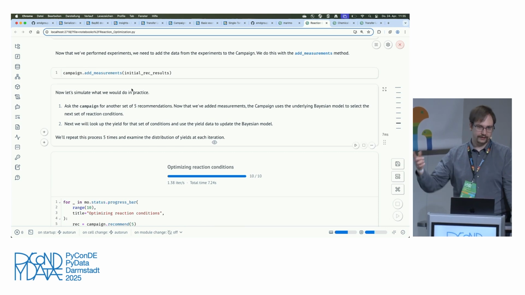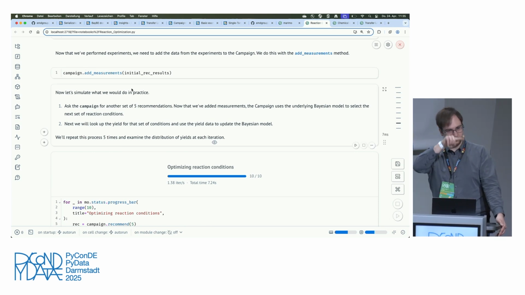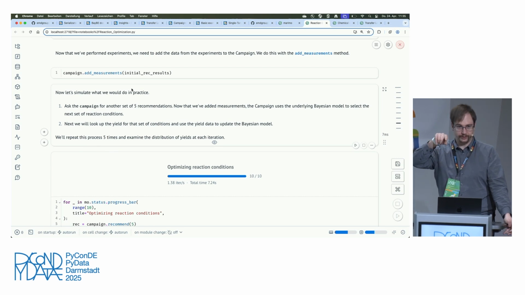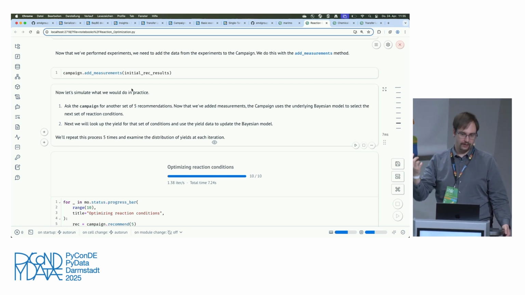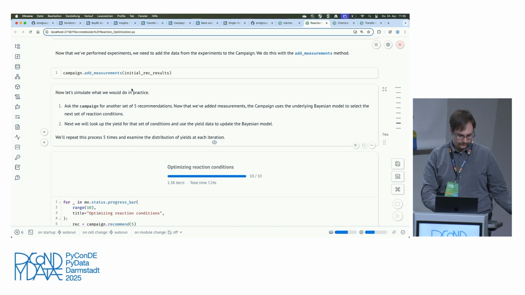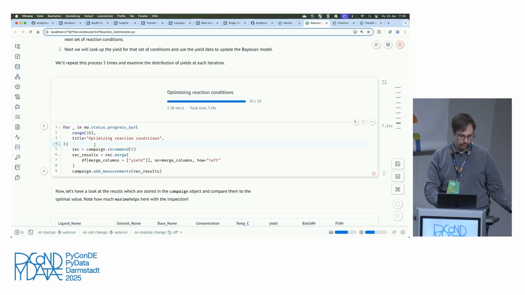And this is basically the first step of this iterative cycle that Martin has shown earlier. So we got one recommendation, we made our experiments, which is here looking something up in the pandas data frame, and we informed our campaign about it. So now we just do that iteratively. So over the course of 10 iterations, I've done it here. We now recommend things in a batch of 5.